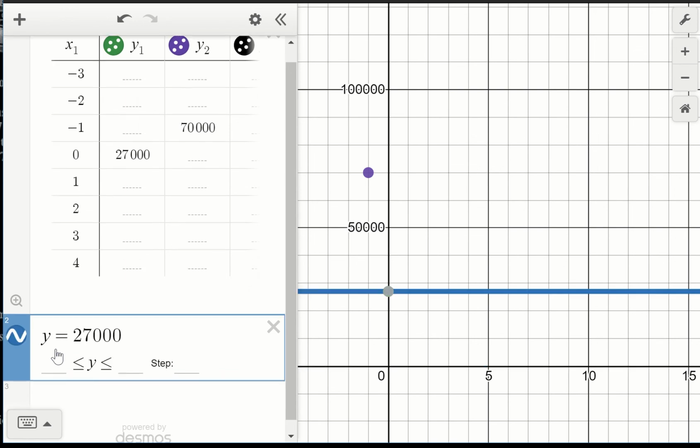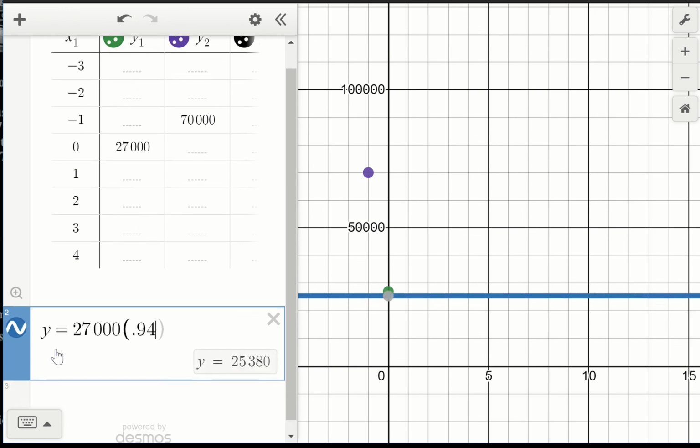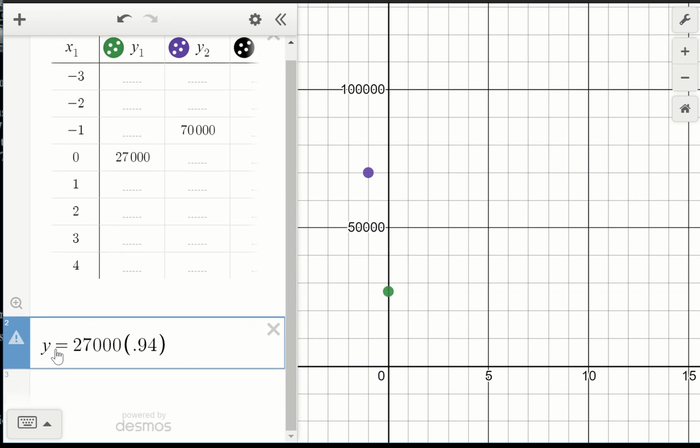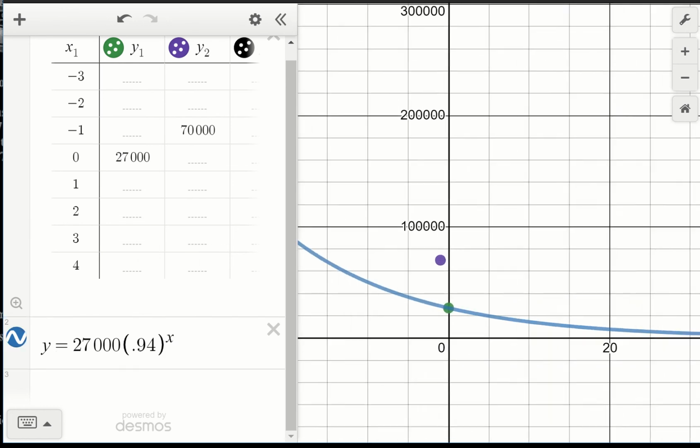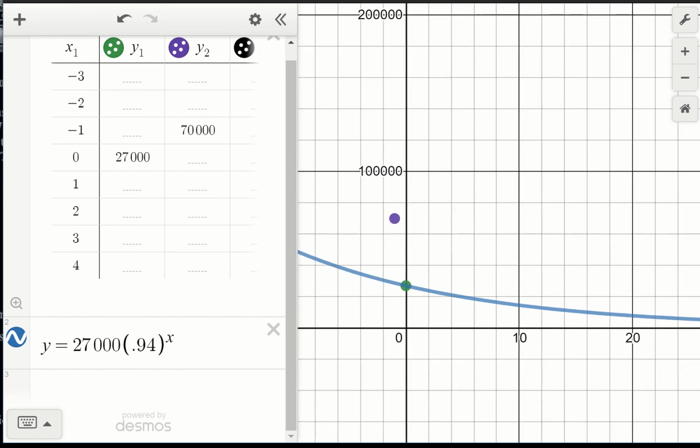$27,000. We said it's depreciating by 6%, so our multiplier is 0.94. We're retaining 94% of our value, and I'm just going to raise that to the x power. So there we see a curve that's modeling the depreciation of the Honda over time, and I can zoom out if I want to see more of that. Or I can zoom in if I want to see more.